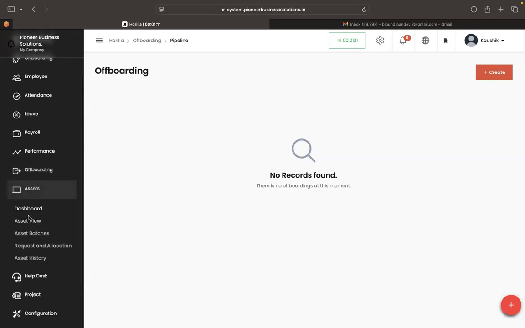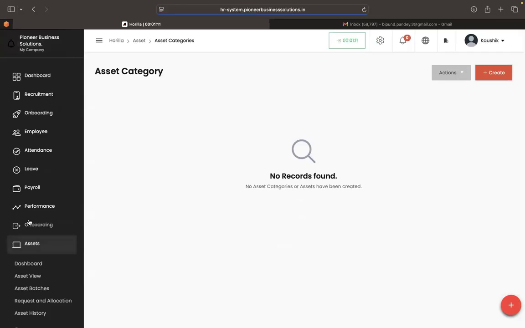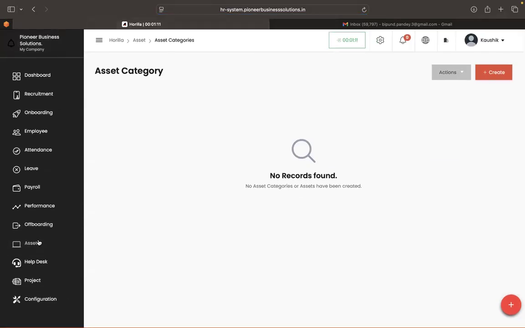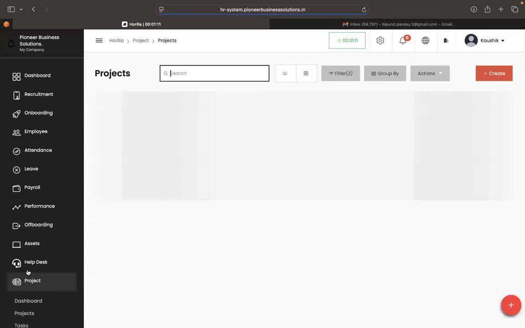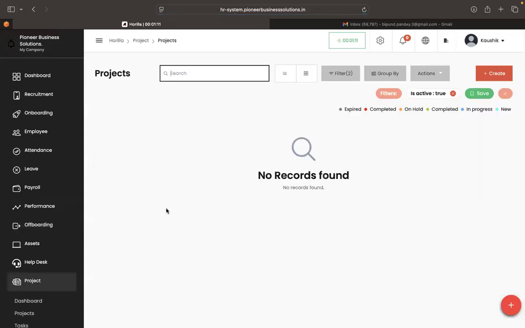Assets is also something which is very easy to understand. You will have the assets. You can create multiple assets inside this particular section, and then you will have all the assets to be allocated to the employee. Okay, there is a help desk, then there is a project section as well. The project section gives you a way to add all the projects which are going on. Let's say 5 of your employees are working on a specific project, you can add your project over here, and you can track all the employees who are going to work on which project.